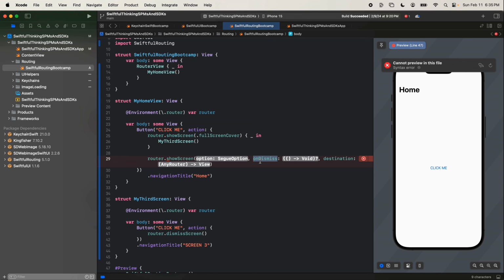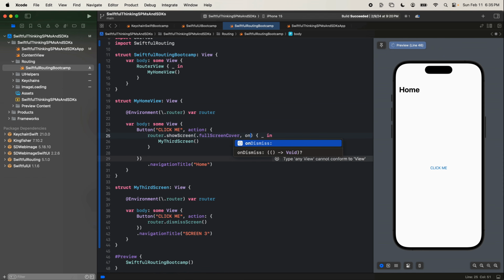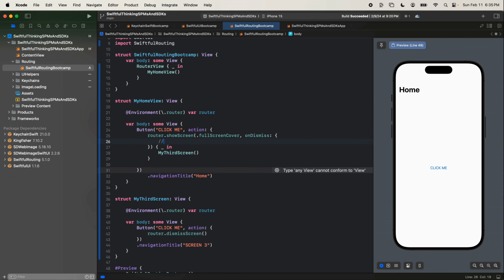This is actually a feature that's not even in the native SwiftUI components. Like if you wanted an onDismiss of a navigation link, pretty difficult to figure out, but it's all embedded into the framework. So if we have an onDismiss, we can just add some code in here.